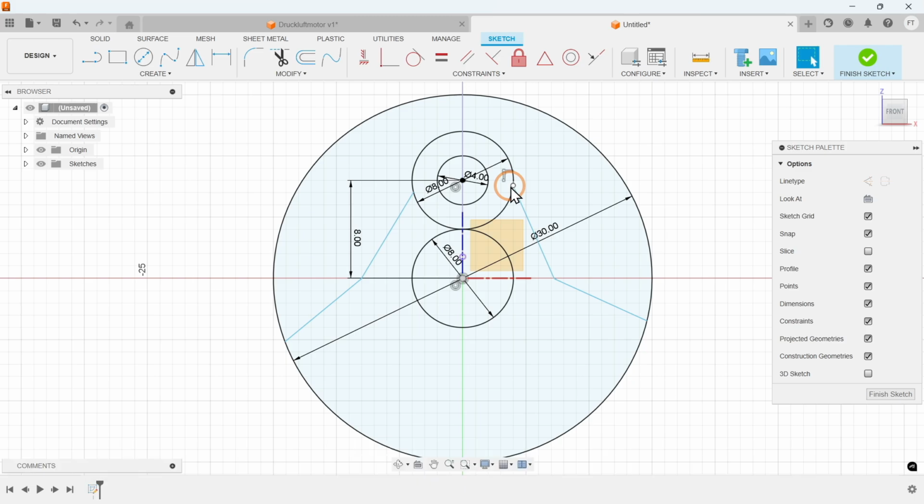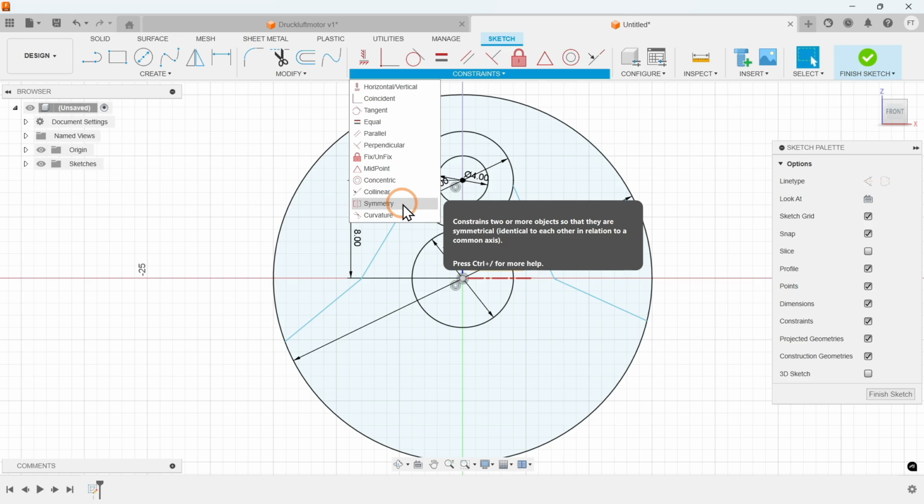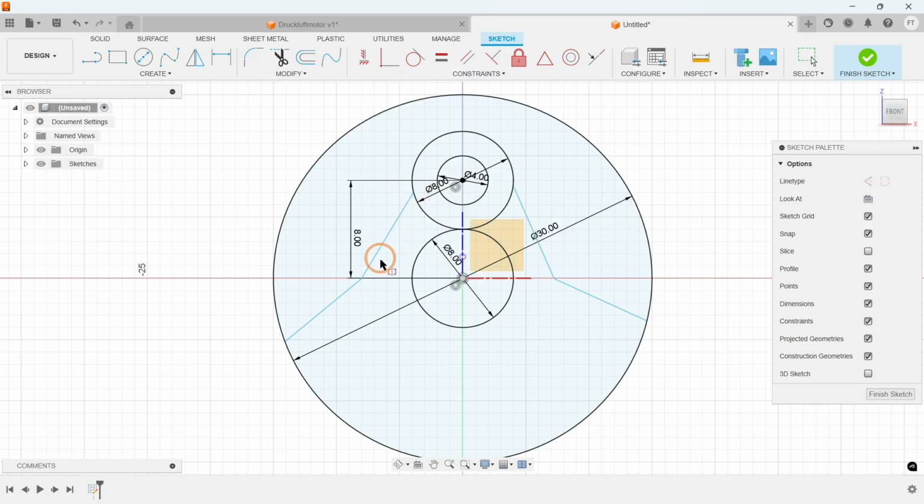In the next step, we use the symmetry constraint to align all 4 lines symmetrically to the Z-axis. To do this, we first select the 2 lower lines and then click on the Z-axis. We repeat the same process for the 2 upper lines. Due to the symmetry dependency, the changes are now automatically mirrored on the corresponding partner lines, which significantly simplifies our editing.